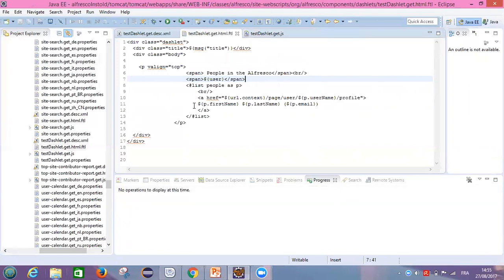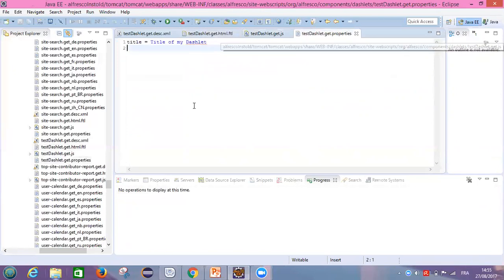And properties the same, and a property file as well is here. Title of my dashlet, title equal title of my dashlet. I didn't create all these folders with you now because it takes much time. I created them before and I just show you now. So by this way we will move to another thing.